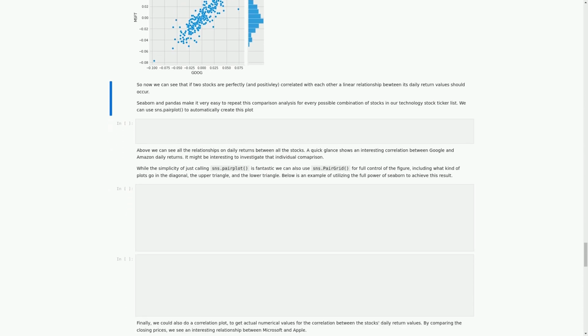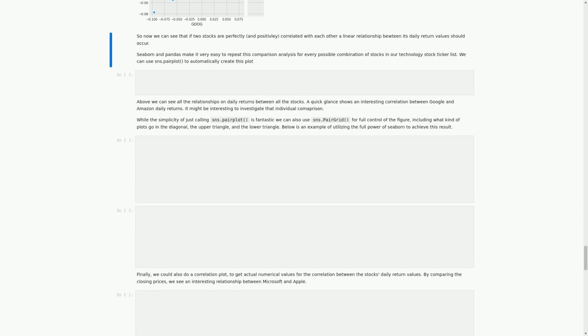In this cell, we're going to talk about how to compare the daily returns of different stocks to see if there is a correlation between them. If two stocks are perfectly and positively correlated, we should see a linear relationship between their daily return values. To make this comparison analysis easier, we can use Seaborn and Pandas. We can use the sns.pairplot function to automatically create a scatter plot for every possible combination of stocks in our technology stock ticker list. In the next cell, we'll see an example of how to use this function to create a visual analysis of all the comparisons.